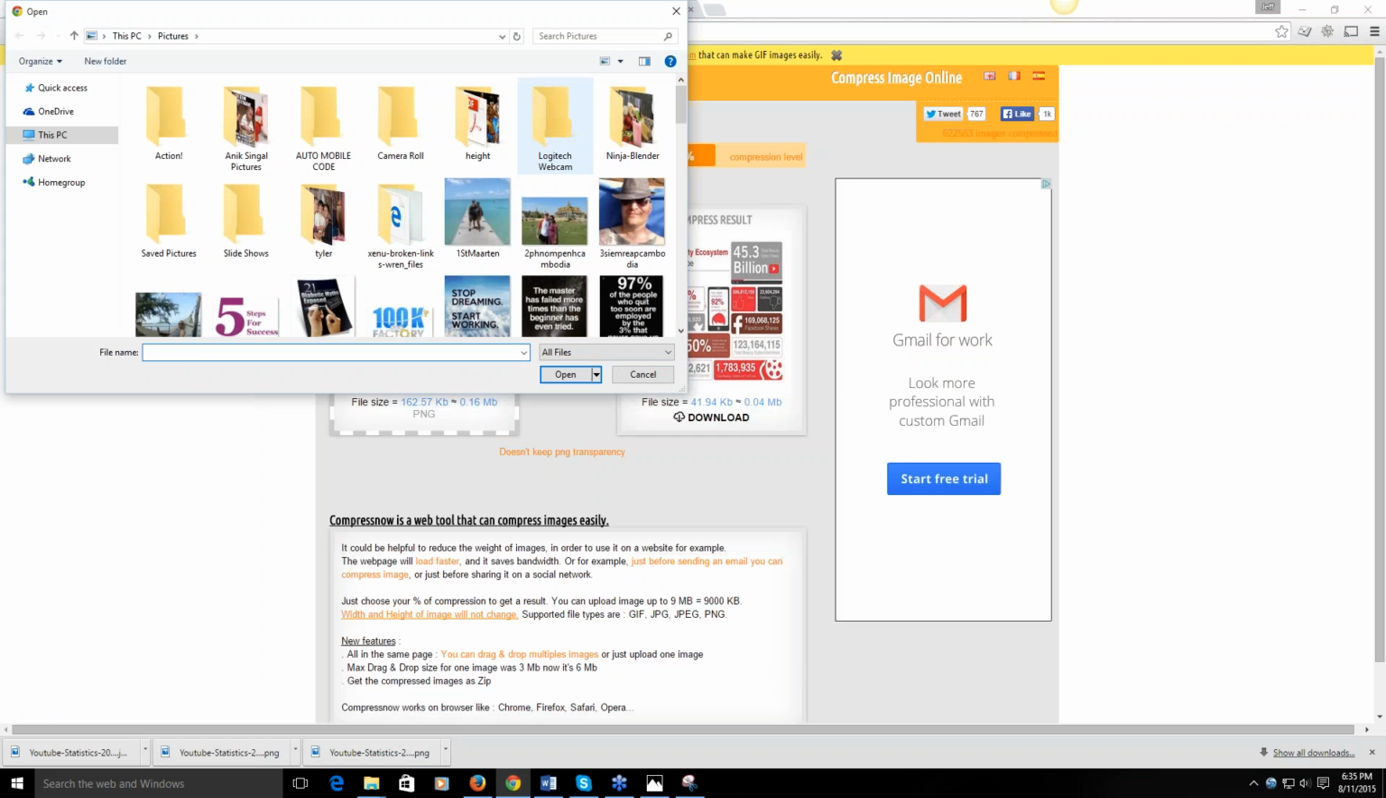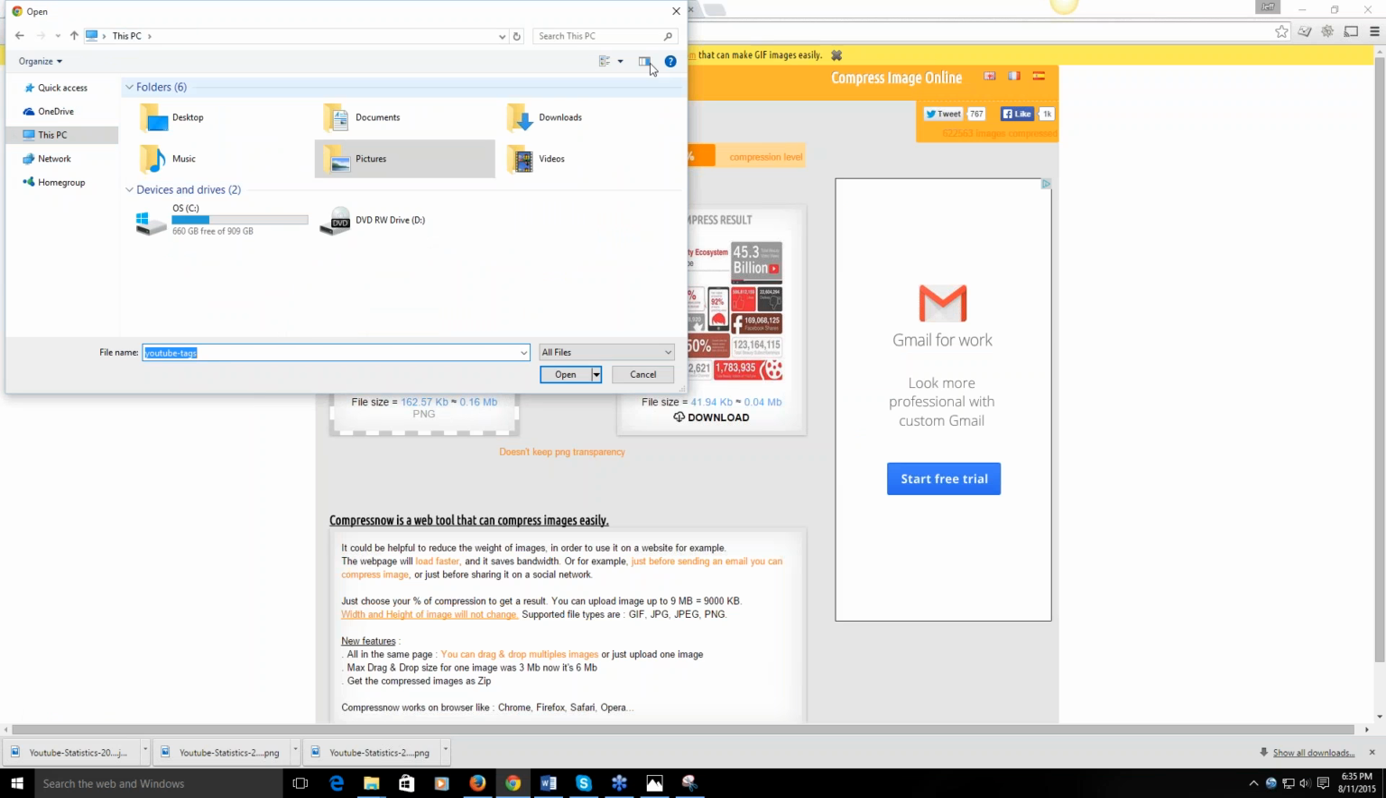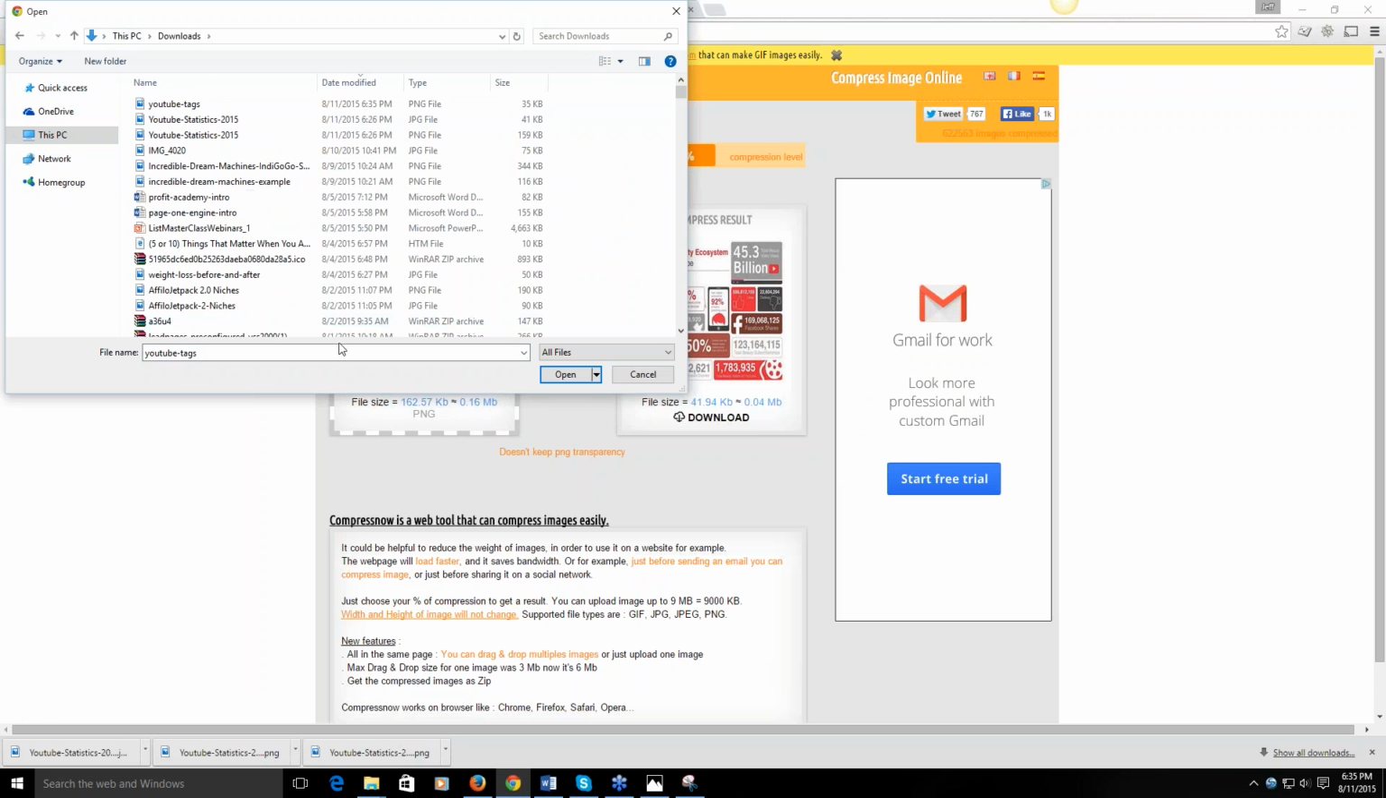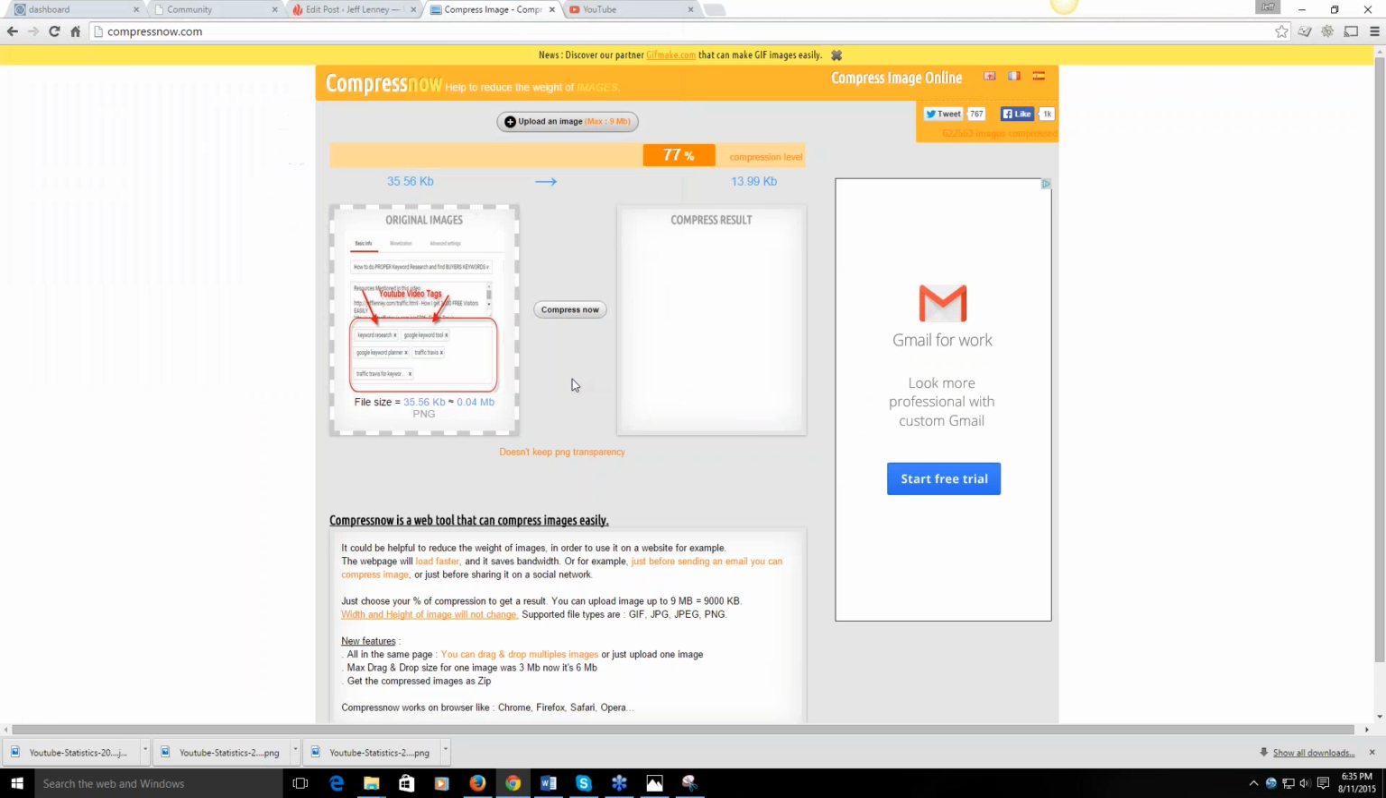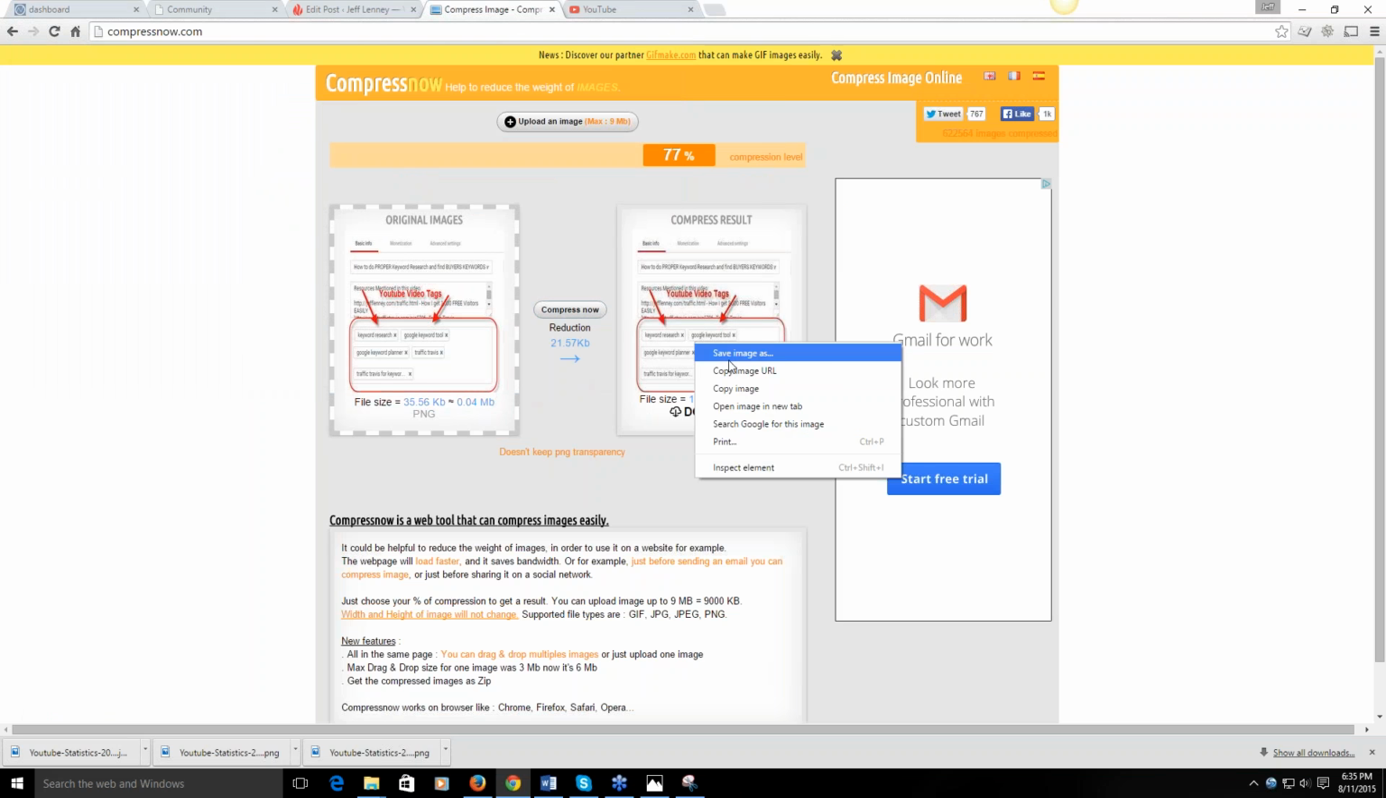Let's see how big it is now. Where did I save it? Was it downloads maybe? I'm still getting used to Windows 10. I like it for the most part though. There we are. So it's 35 kilobytes, which is not bad. I'm just going to recompress it as a JPEG for 13.99 kilobytes. I'm going to resave it as YouTube tags once again.